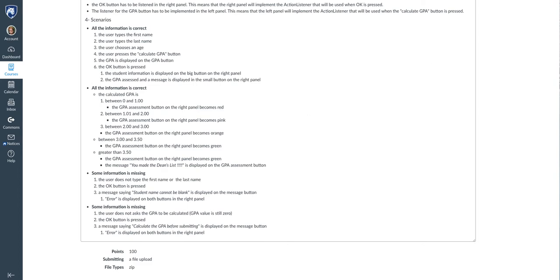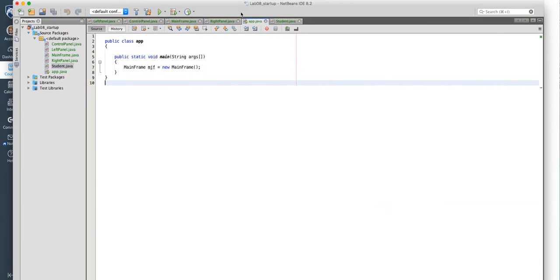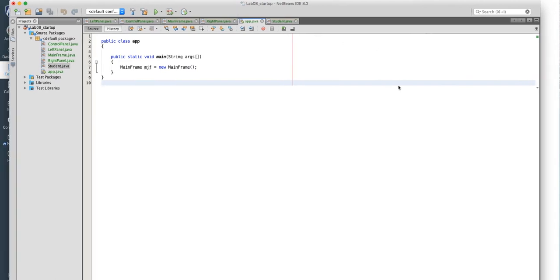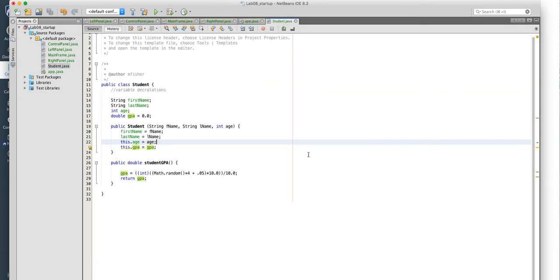All right, let me bring NetBeans over into my window here. Here we go. What I have here is the Lab 8 startup, which was available in the lab activity, so you want to start with that. I didn't create the app here. This is just exactly as it was when I downloaded it. I did add a student.java. I created a new student.java, but you can use the one that you've been using. Just make sure you look through it. It should have the first name, the last name, the age, the GPA, and it should also have a way to randomly calculate a new GPA.